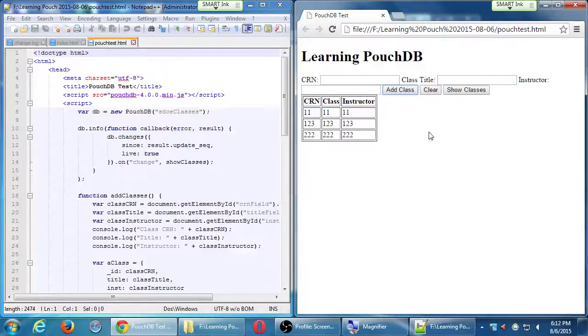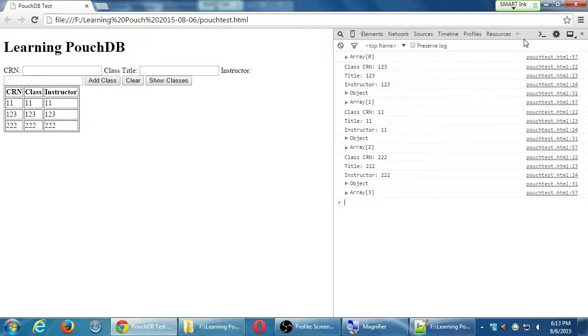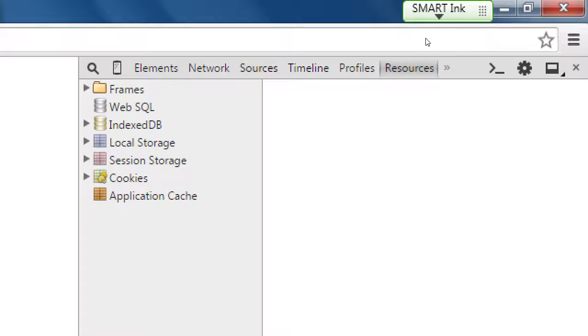And also to keep our workflow, let's open up the inspector tools, the development tools. Remember the keyboard shortcut is F12. If you open F12, you go over to the console. You might have some console output. And then also, if we wanted to look at the raw database, does anyone remember where we go in the development tools? Resources, that's right. So we'll be looking at console and we'll be looking at resources. Not sources, resources.